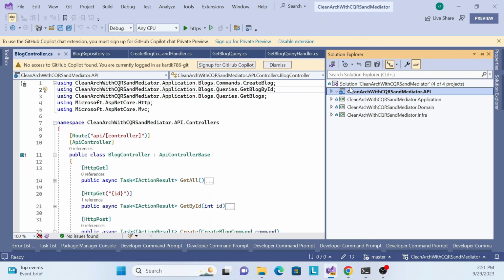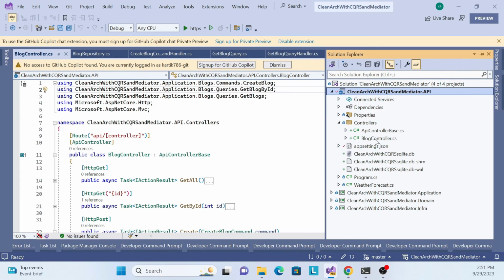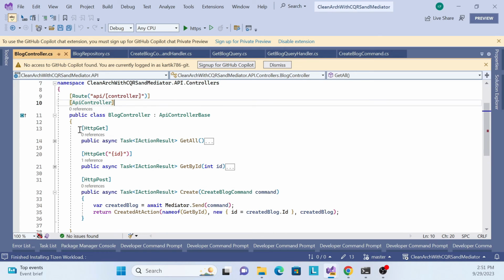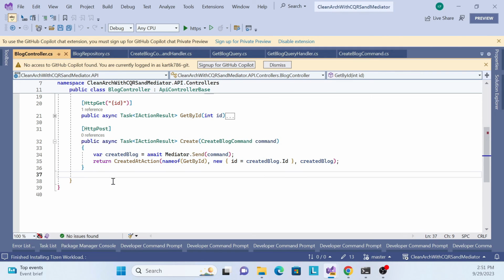Okay, so let me open that blog controller. In this blog controller, so far we implemented the get, we implemented the get by id, and also we implemented the post. Okay, now we'll implement the put.